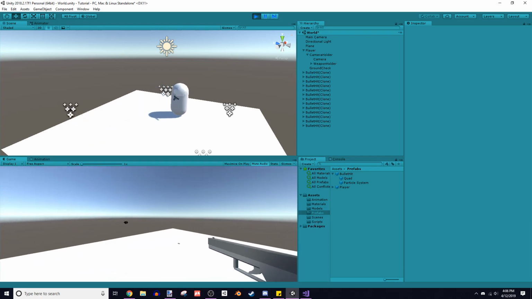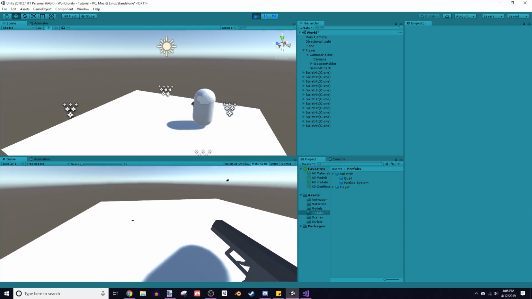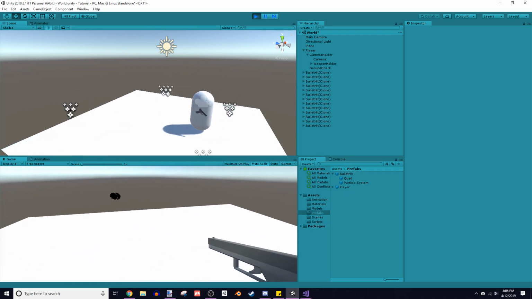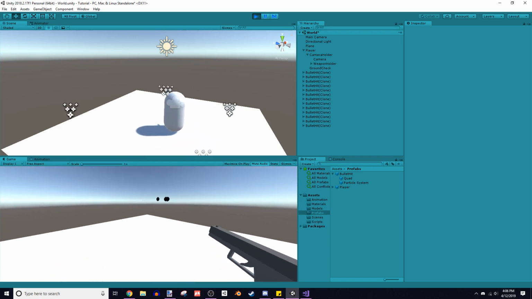Alright, and nice. And we do get these bullet objects floating a bit, and so we'll fix that maybe in the next episode. But for now, that's it.